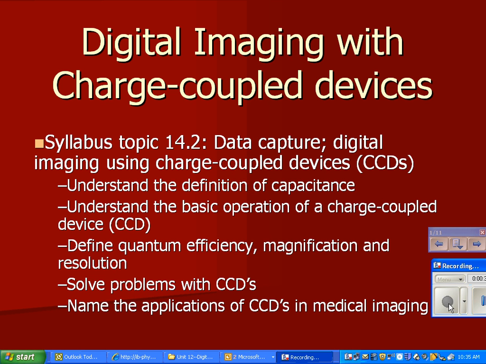Okay, so we need to understand what capacitance is. We need to understand the basic operation of a CCD, define quantum efficiency, magnification, resolution, solve problems, and name applications. So we'll do all that right now.